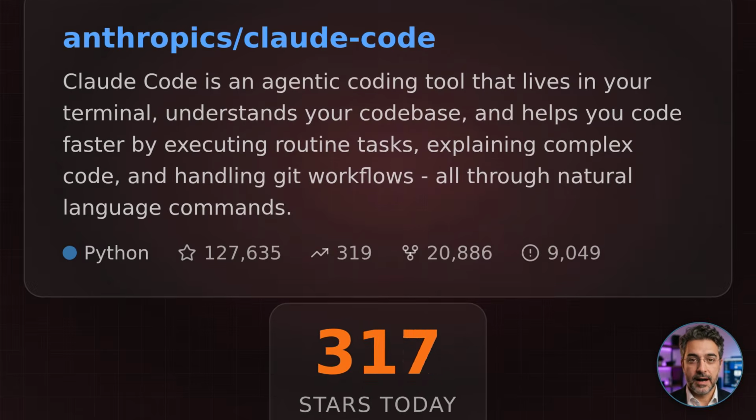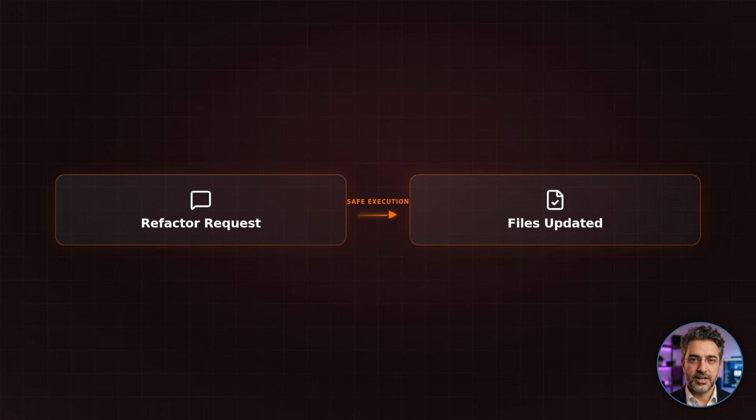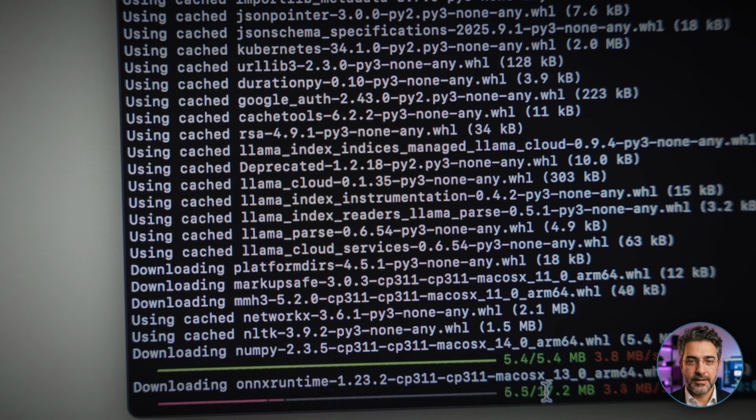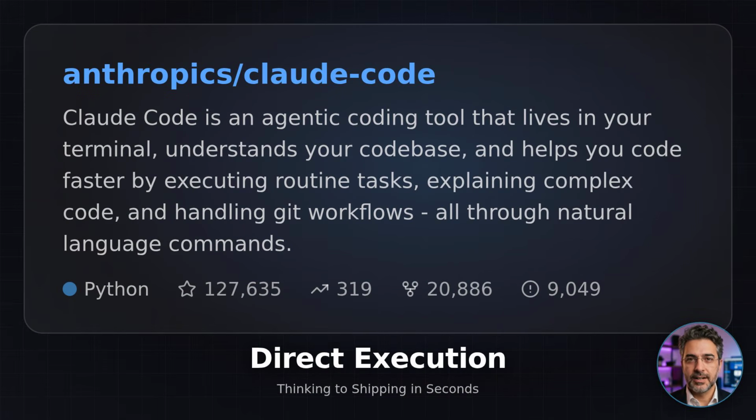I've been using this for a while, and the way it handles mass refactors is honestly scary good. It doesn't just suggest code, it actually performs the tasks you ask for safely. For any CLI fans out there, this is the ultimate companion. It makes the transition from thinking to shipping significantly faster because it has direct access to your local file system.